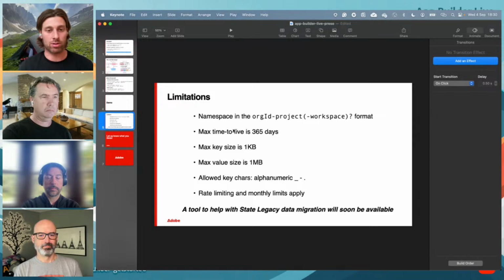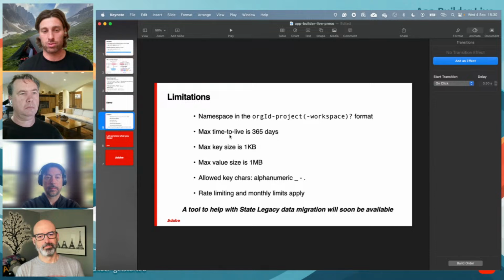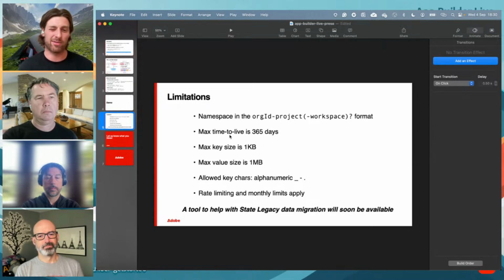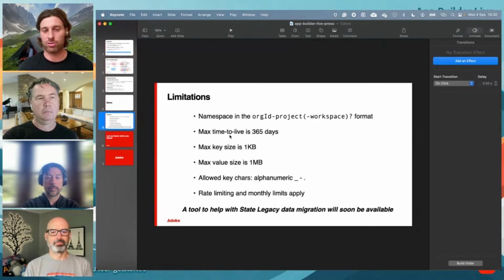As I said, the max time to live is 1 year. There is also a key size limit of 1 kilobyte. I think this is the same as with legacy state. The value size, we reduced it a bit from 2 megabytes to 1 megabyte to make sure that for those bigger values, you're actually using files, because this is what you should do in this case. We also have allowed key characters which are reduced.